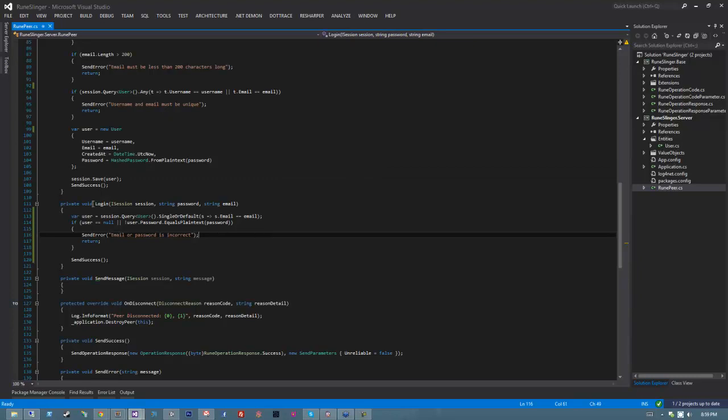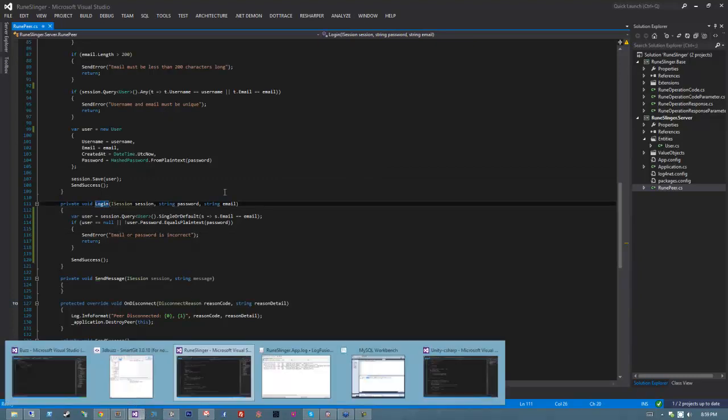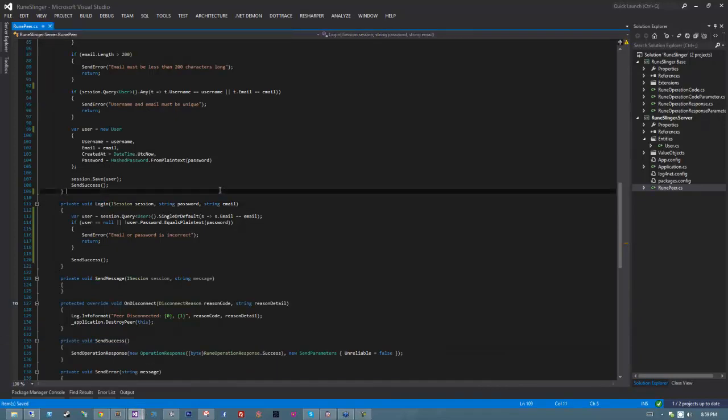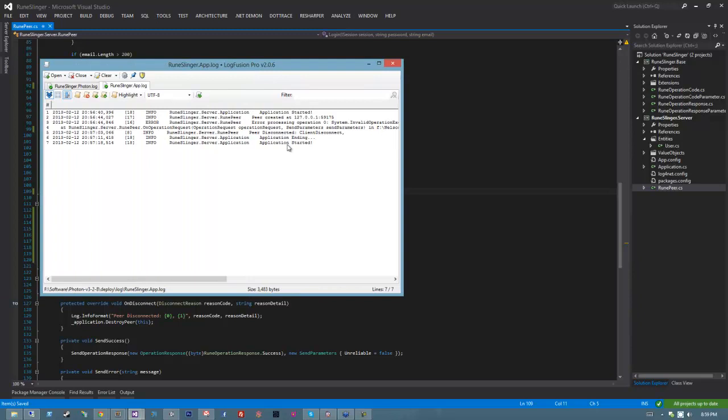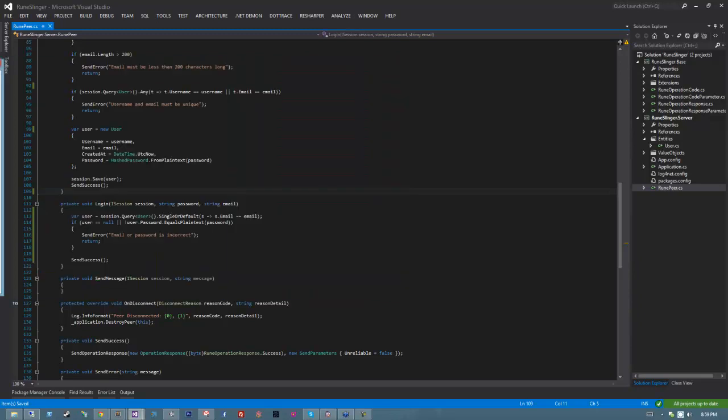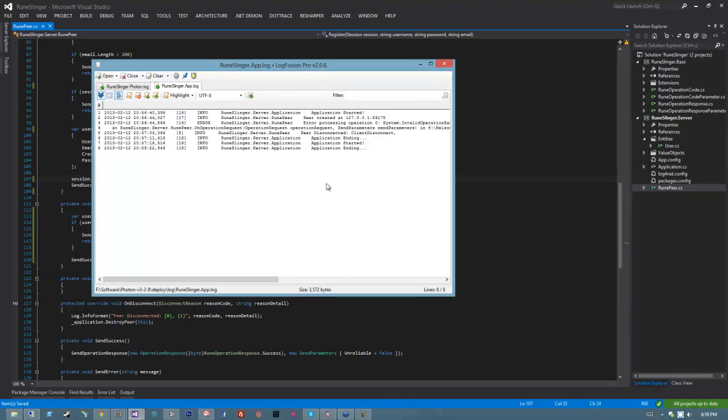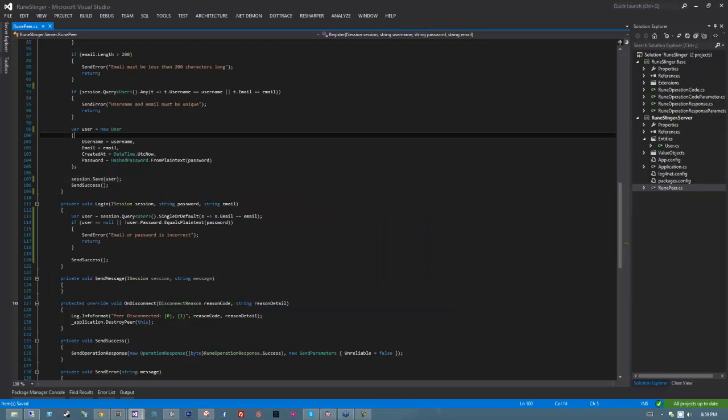Alright, so now we have our logging in, so let's go ahead and make our client interact with this. Let me first of all make my server restart. So application started or ended. Then for some reason I have to do this twice. I don't know why. I'll have to figure that out. It's really getting on my nerves. Application started. So our server's up to date.